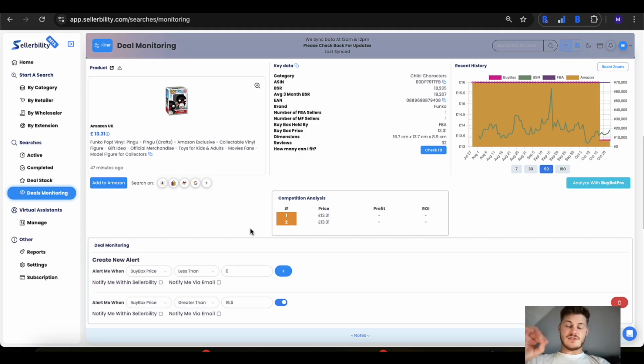We can literally just add items in here to get live, basically updates on the data. So as you can see at the top, the deal monitoring function will sync data twice a day at 12 a.m. and 12 p.m. So midday, midnight. So we could realistically wake up to fresh data on Sellerbility and check stuff later on in the day and have fresh data. So this is really useful actually with being on the ball with certain items that we do want to keep an eye on.